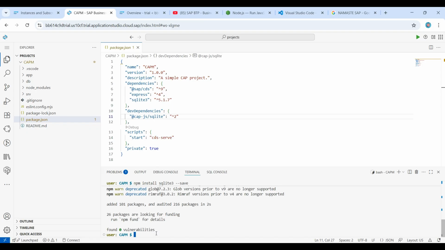So this is all for today's session, guys, on setting up the CAP project using Business Application Studio. In the next video, we will go one step further and I'll show you how to create entities and services using CDS and a lot more, and expose them as OData services that you can test in your browser.